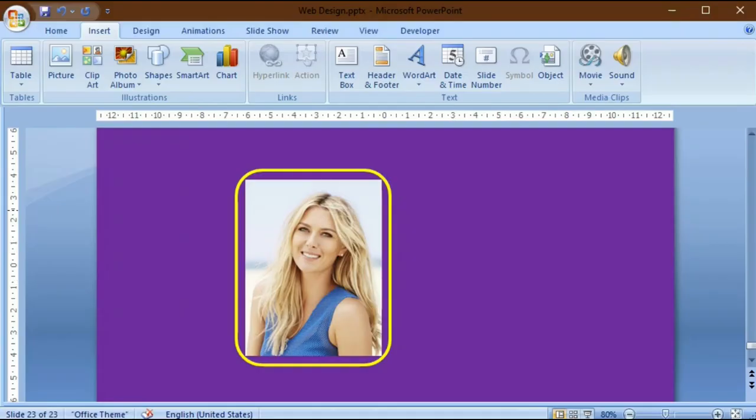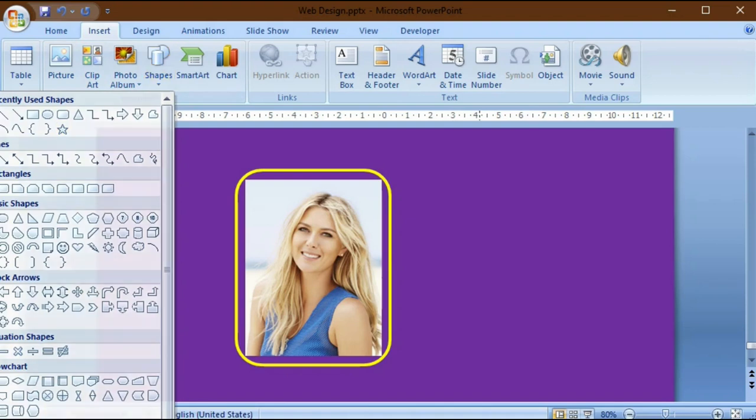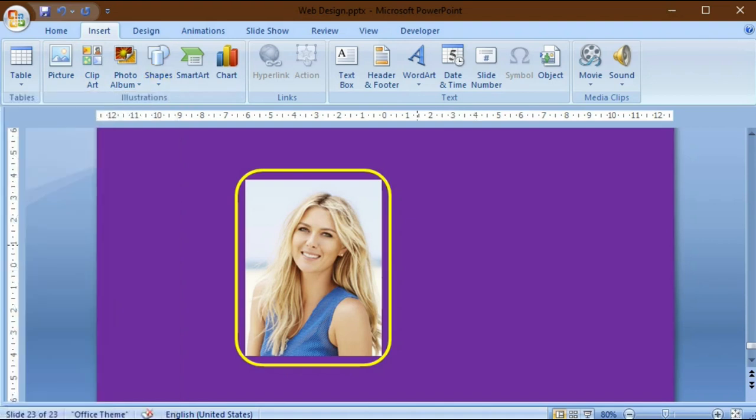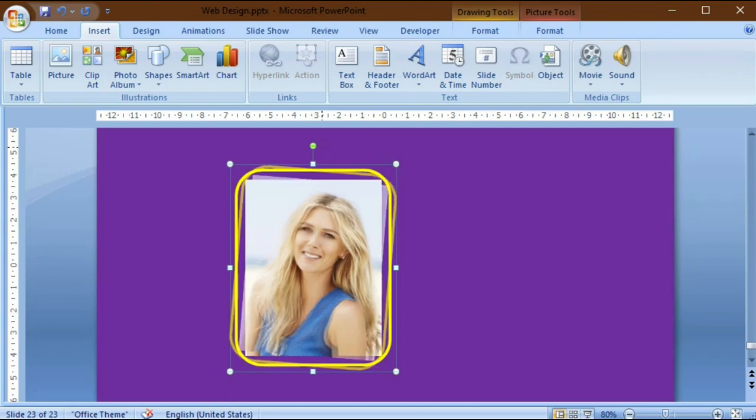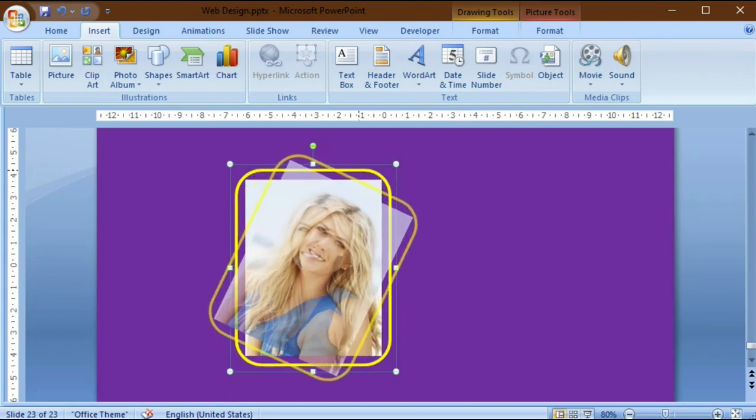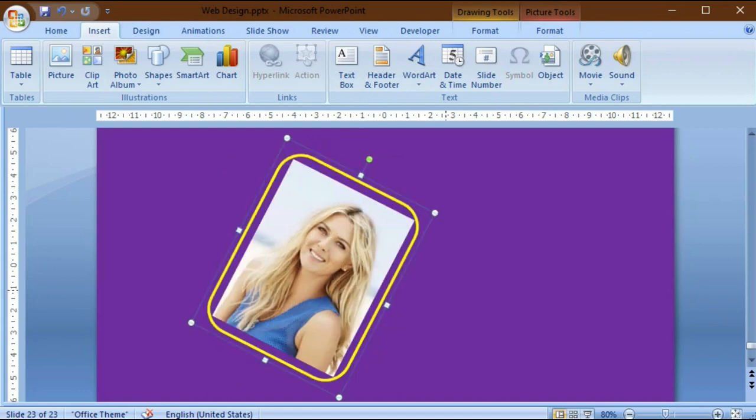Here I have inserted one border from the external shapes, and that image and border are grouped. Now if you want to rotate that image, one green dot will be there. You can select that dot and drag to rotate, and the image will rotate according to your requirement.